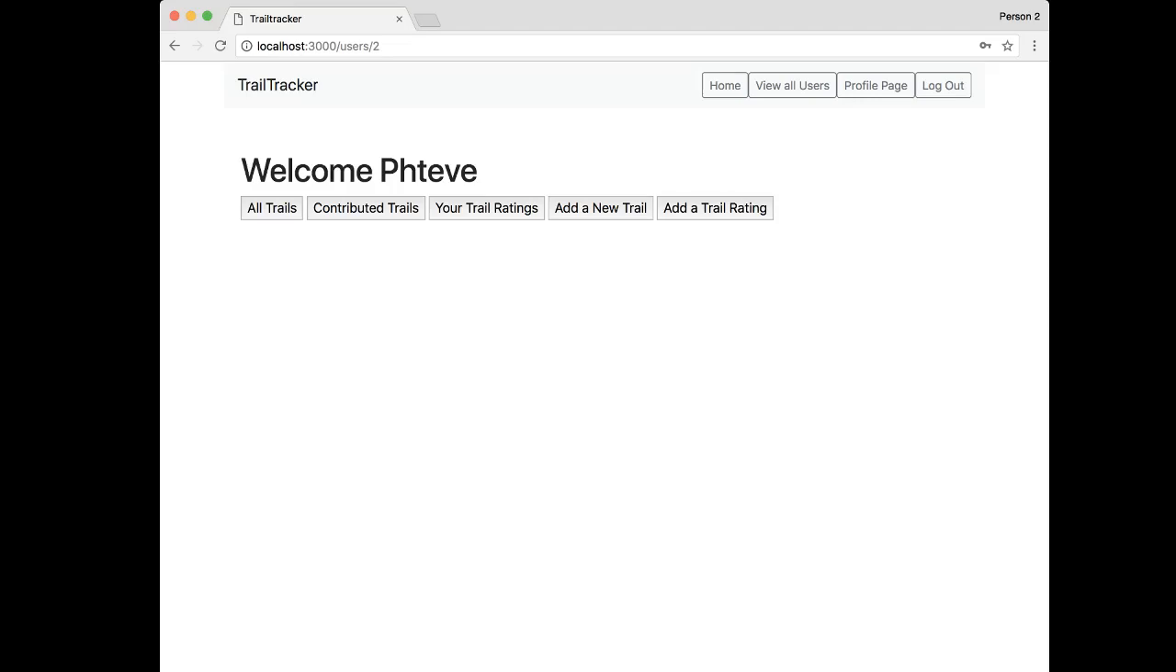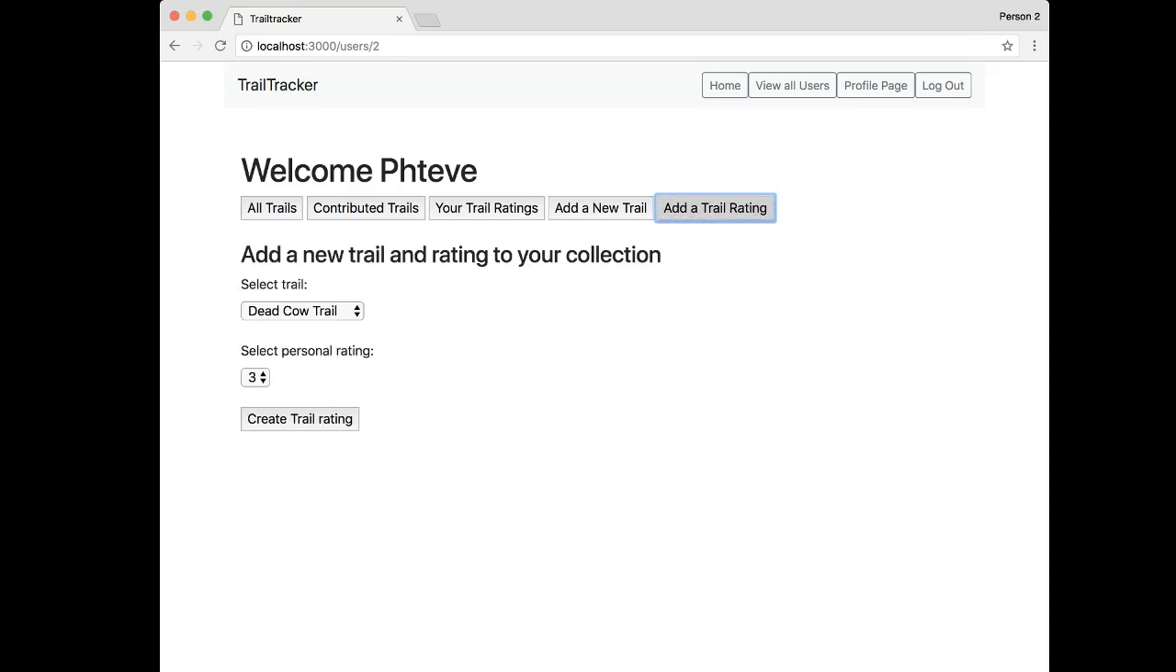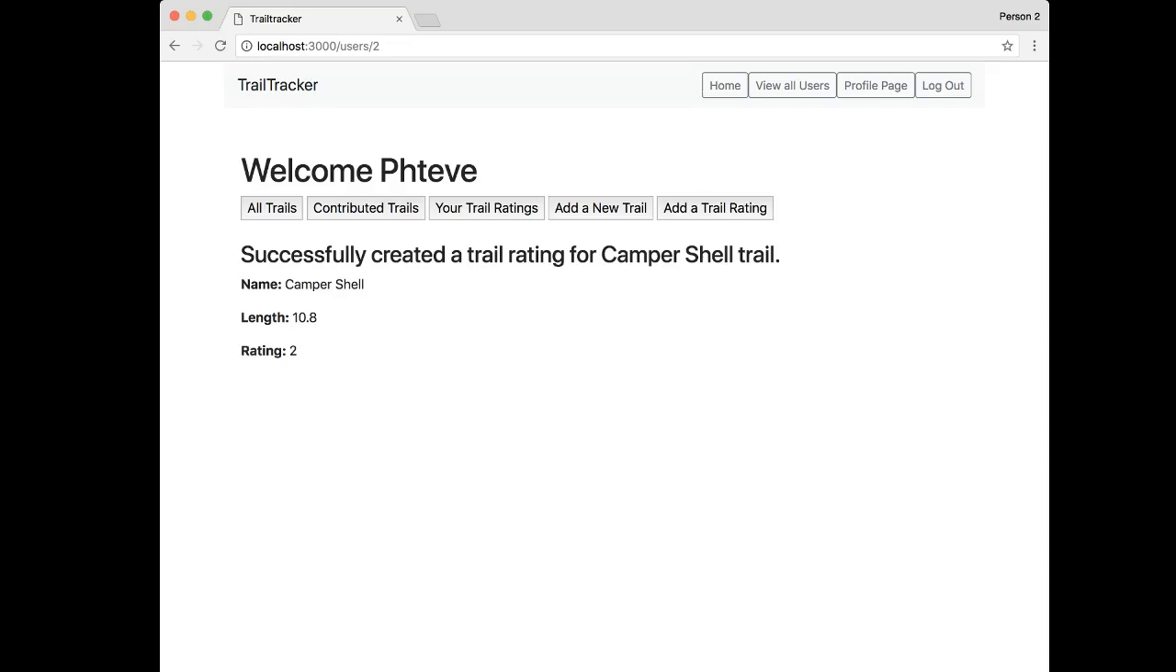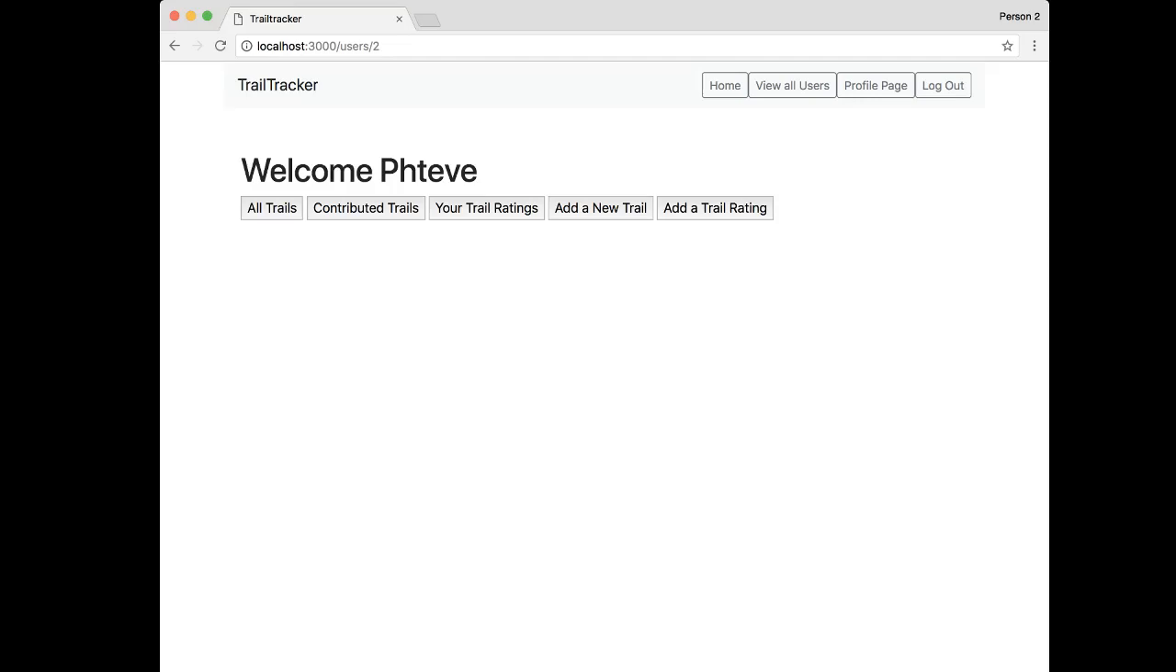That should have popped up a success message. I know when we do it, add a new trail and then add a trail rating, I don't think it's resetting the success form, so I'm going to have to take a look at that real quick. But if we refresh, let's do another one real fast. Add a trail rating. Let's do Camper Shell. Pretty mellow trail, pretty fun. Create a trail rating. There's our success message there. So for some reason, it won't do it after you've created one without a page refresh, so I'm going to have to look at that.